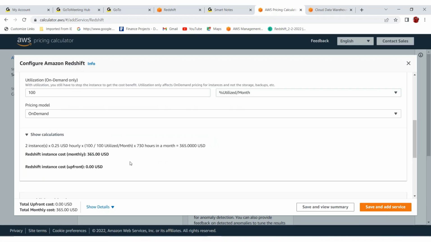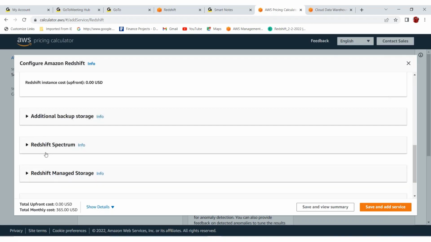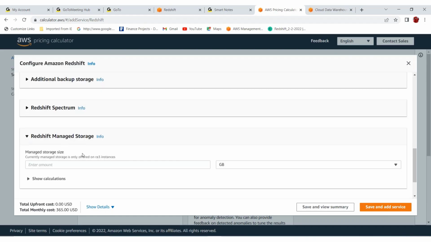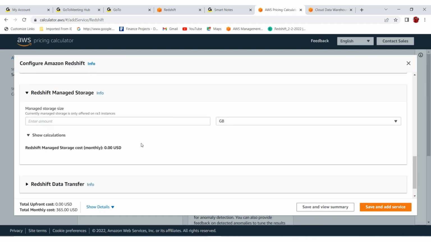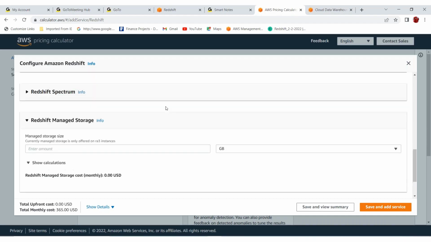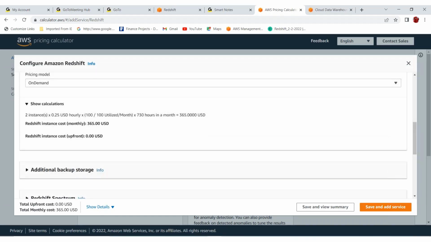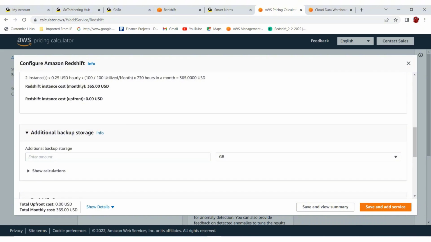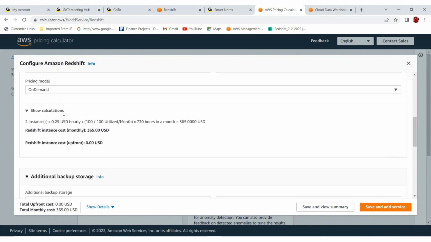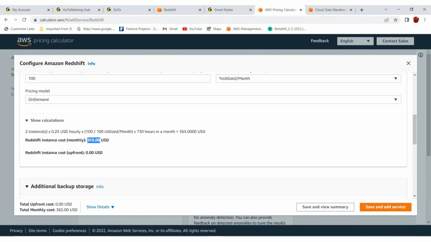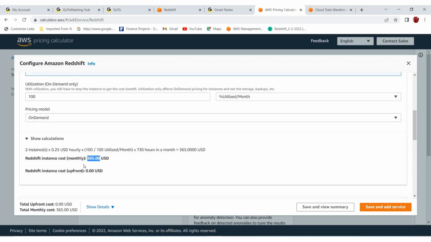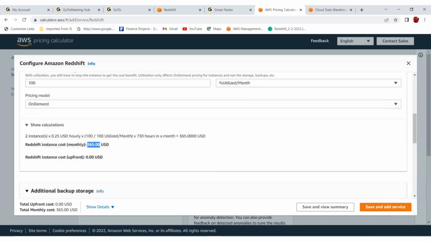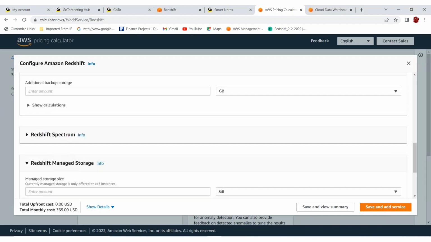Per month. But if you see additional storage, Redshift managed storage, there is no cost. There is no additional cost you will incur because in DC2 or DS2, even backup cost also there is nothing. Only whatever nodes, how much will come, that much only you will be paying. You're not going to pay anything for storage.